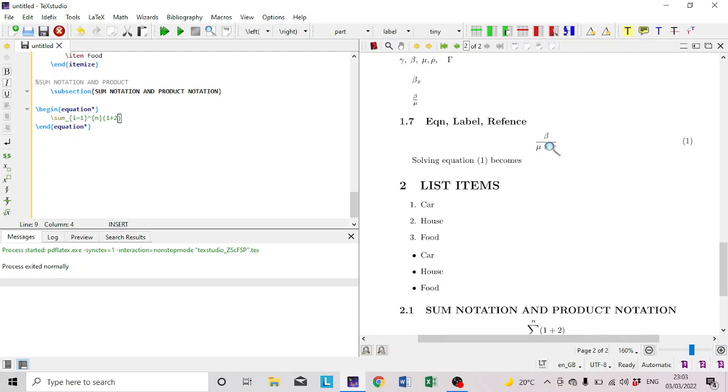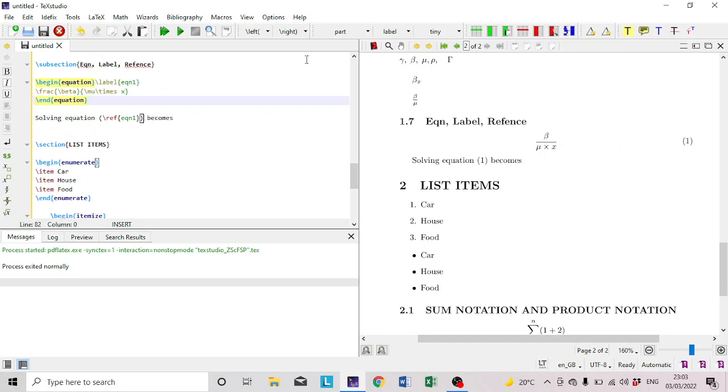Maybe we can try here. To go to the source of this code, you just have to right click here and then click go to source. It takes you here. So for example, we don't want to label this equation. We don't want this one here. What do we do? Put an asterisk sign there and also put an asterisk sign there.